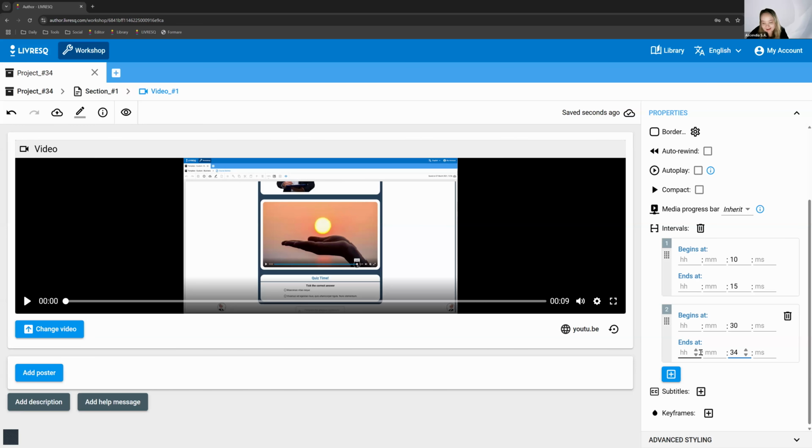I don't need to make any edits to the original video. I don't need to make any settings in the video sharing platform. I just need to put in the link and then add intervals that allow me to sort of see and embed just that bit of the video.